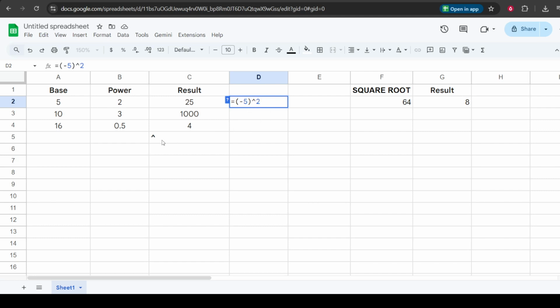If you prefer a function-based approach, Google Sheets also has the POWER function. This is especially helpful when your base and exponent live in separate cells. Type open parentheses, then enter the base, a comma, the exponent, and close the parentheses. For instance, =POWER(5,2) returns the same result as =5^2.